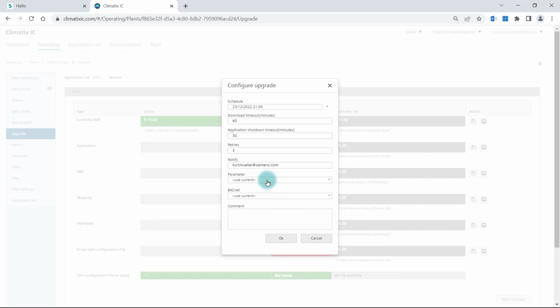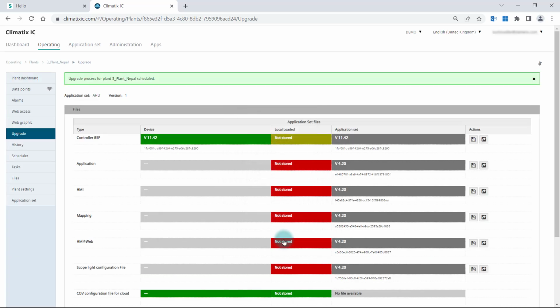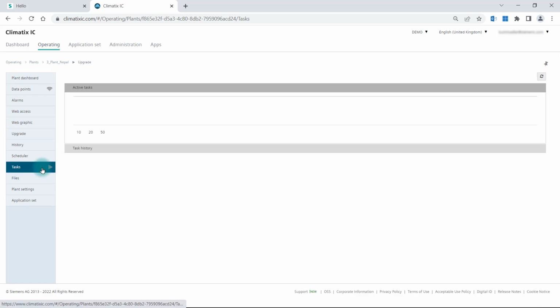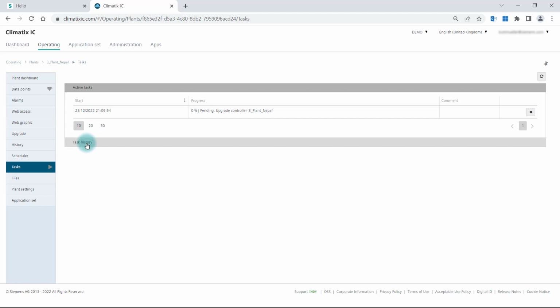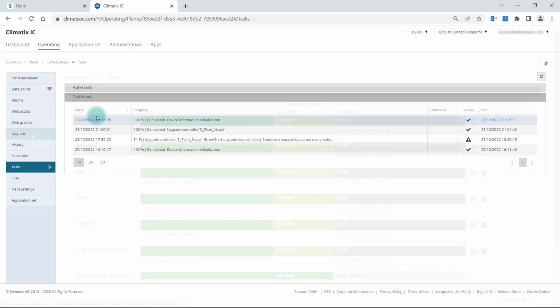Before the upgrade is performed, the parameters are saved to be restored after the upgrade. In the task menu, the active task can be monitored, and when it is completed, the executed task can be found in the history list.